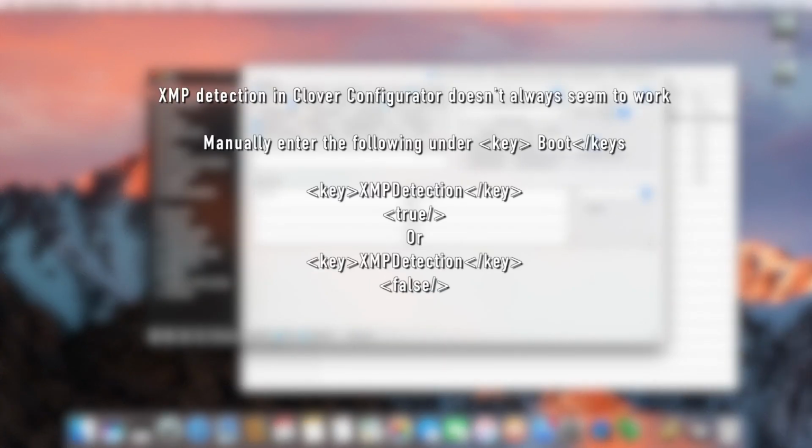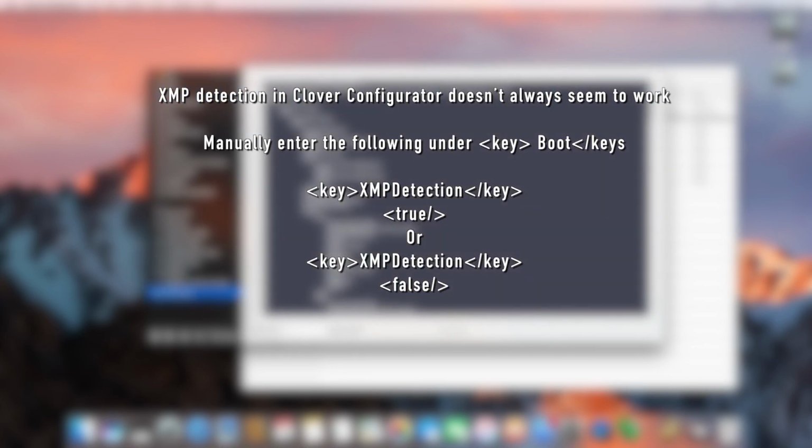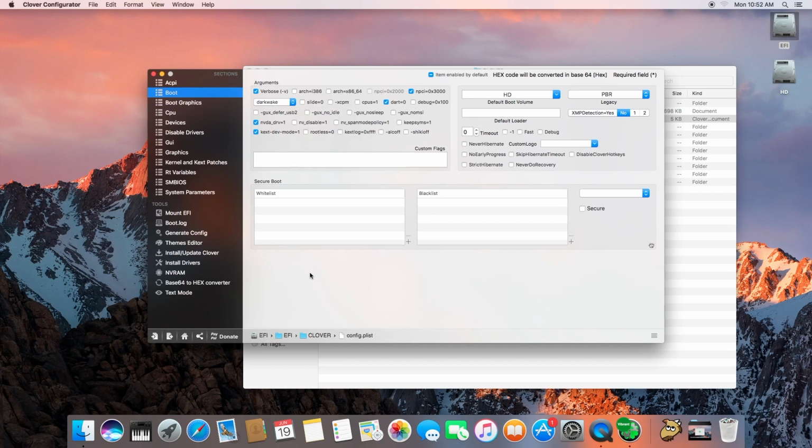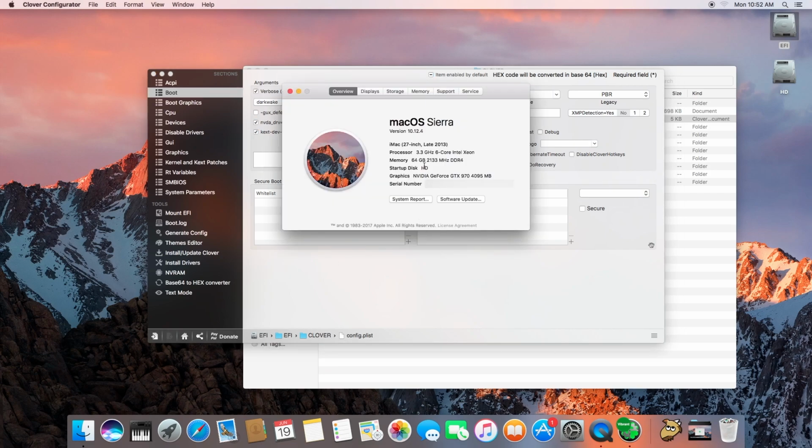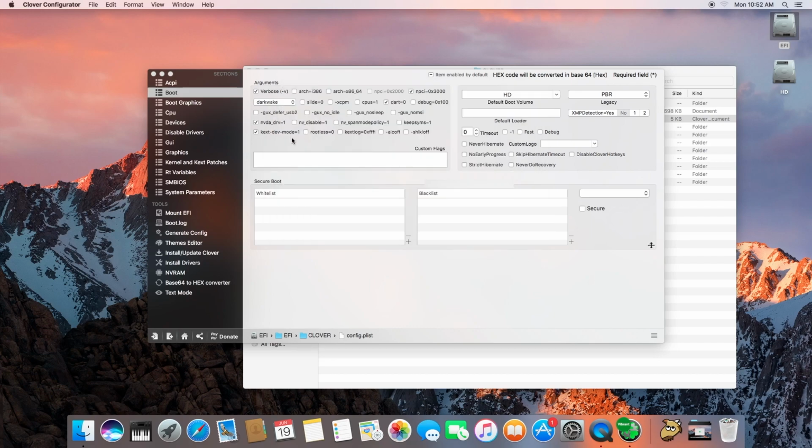XMP detection, this does not appear to work for me. There is a code you can enter in your text mode, but the reason for this is when you go to your About This Mac, you may not see the proper amount of RAM, and you may not see some of the other things there. It's purely cosmetic to my knowledge. One of my test boots, it actually said I had 128 gigs of RAM, but I only have 64. 128 would be nice, but I don't have that. So you can click no or try yes and see if that helps you.